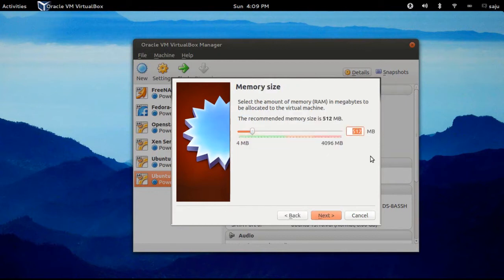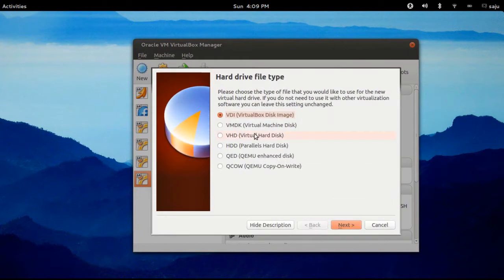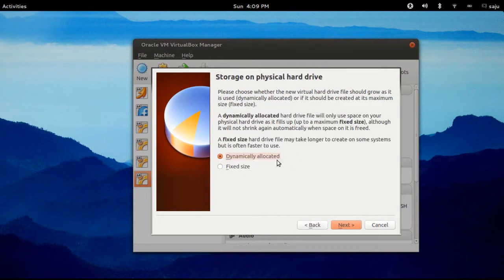and give the memory, 1024 MB RAM. Then leave it like that. Create a virtual drive now. Click on this create button. VDI, VirtualBox Disk Image, select that and click next.